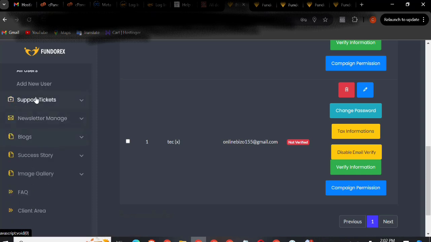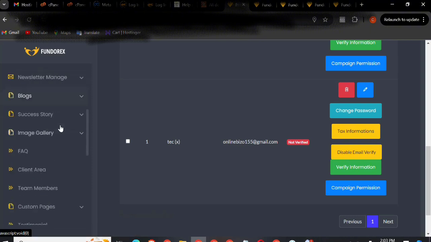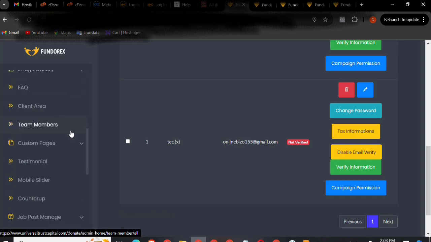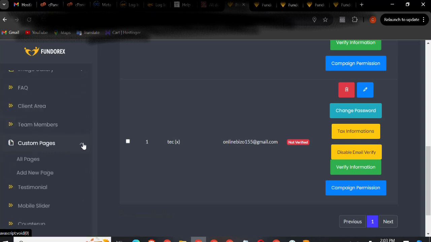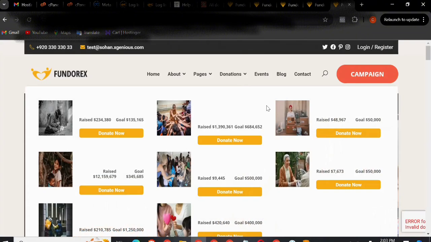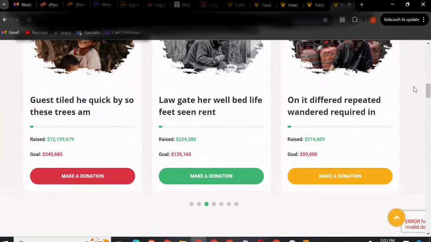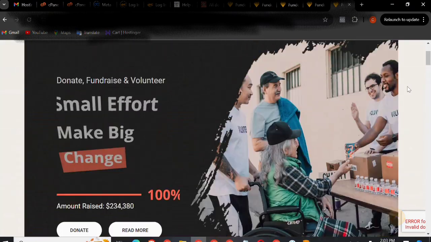Now let's go down. I've explained to you what the support ticket is all about. Clients can create support tickets. The admin can also add a new ticket right here. You understand? So let's just click on custom pages. These are all the pages. Most of the things you're seeing here on the front end can be edited from the admin dashboard. Once you come here, you can see all the pages we have.